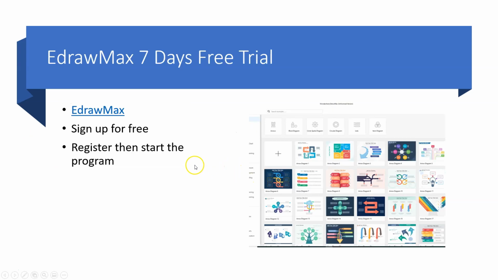Another software that you can use is Edraw Max, and I like this one because it has templates ready, and it has a 7-day free trial. You can download, install, sign up for free, and then register to start. You can just click on start and it will start the program once you download it on your machine. Seven days trial. Do the assignment if you want and then uninstall it. You don't need it anymore, just for this assignment.